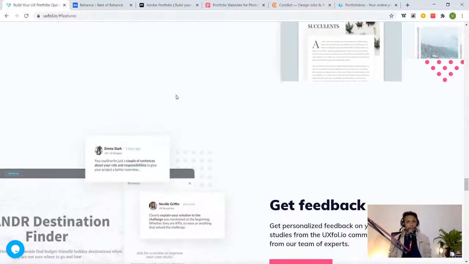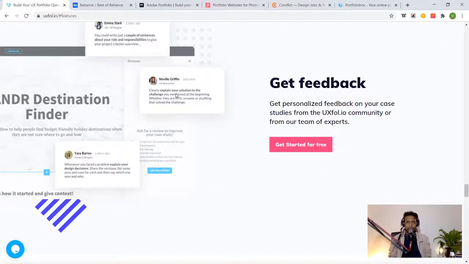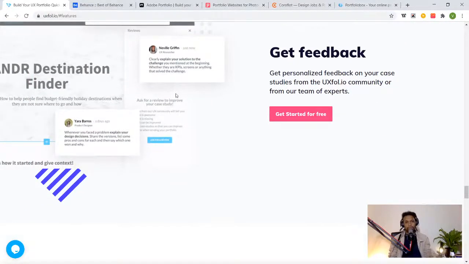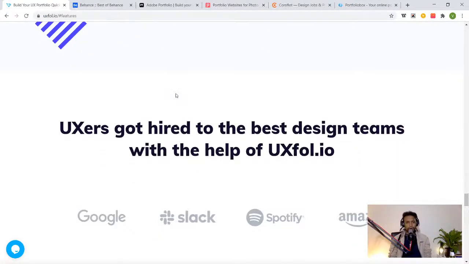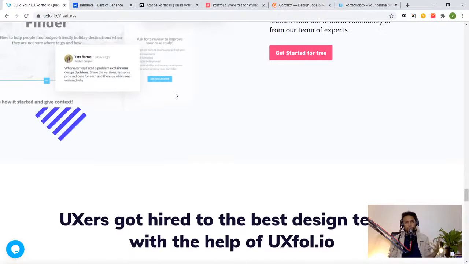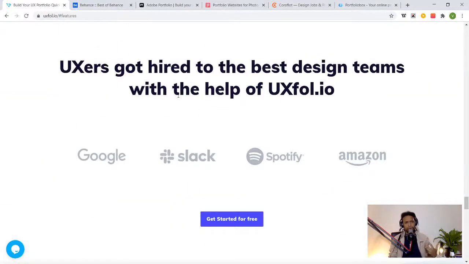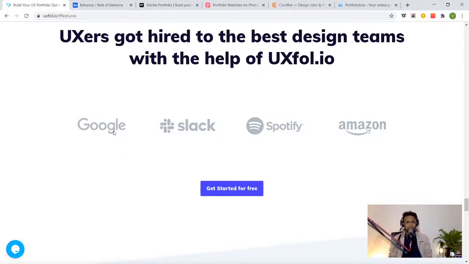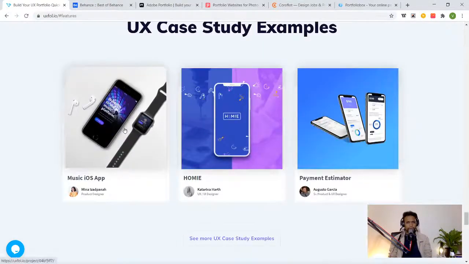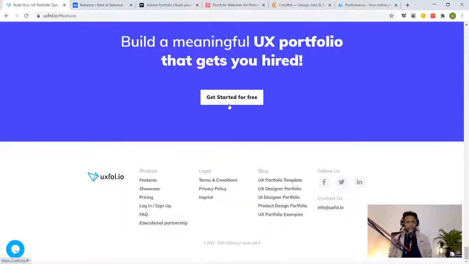That is cool for people who do internal work, I guess. Get feedback. That is really cool, to get feedback right on the platform. You can also do this with Behance or Dribbble and other stuff, so you can still get feedback and all of that good stuff. UXers got hired to those, so that is just a sales thing from them. And some case studies that they use.